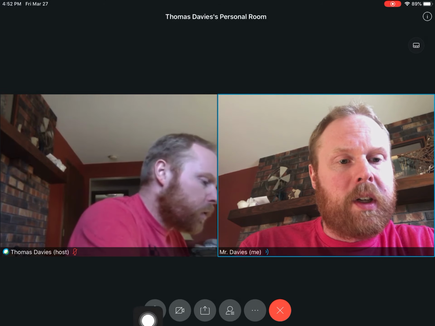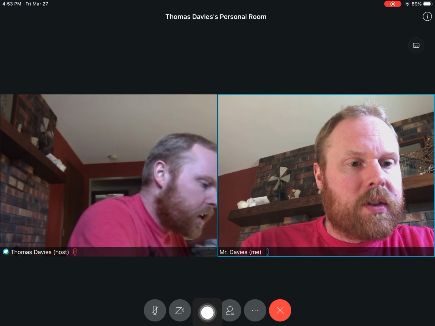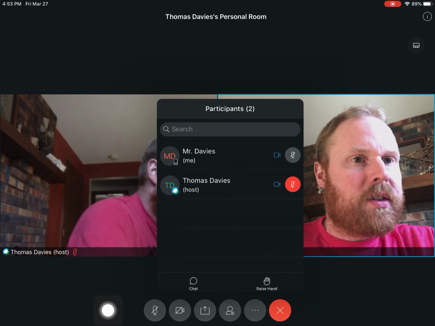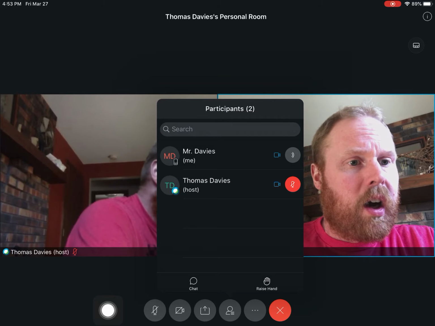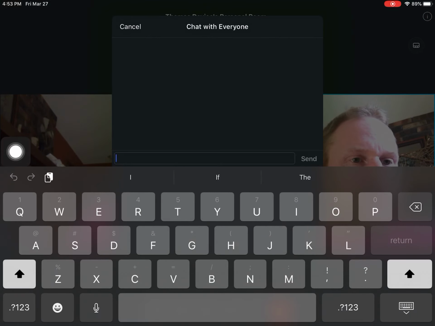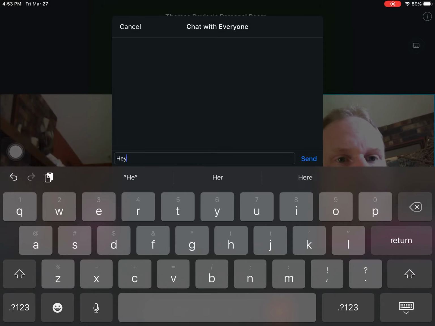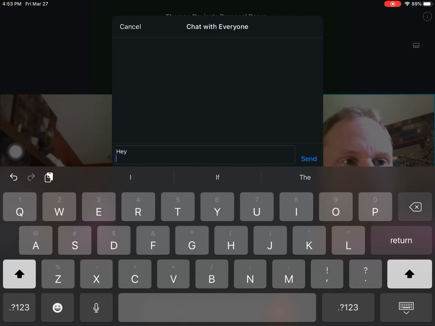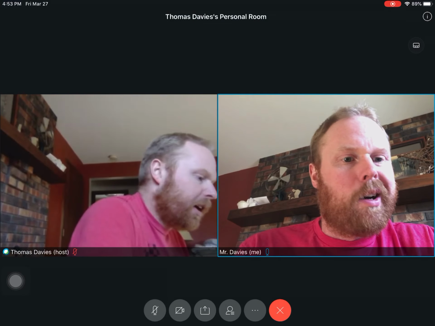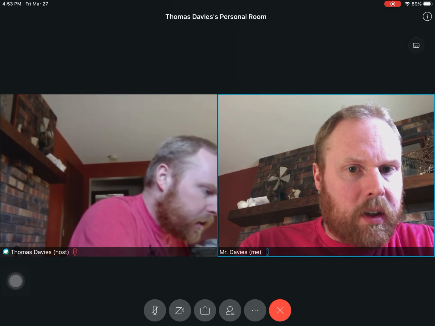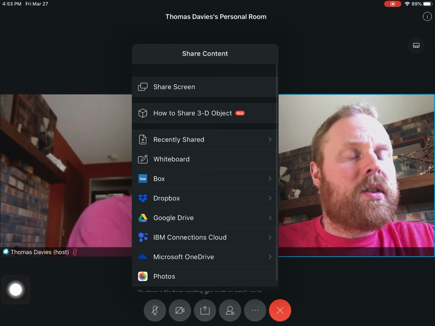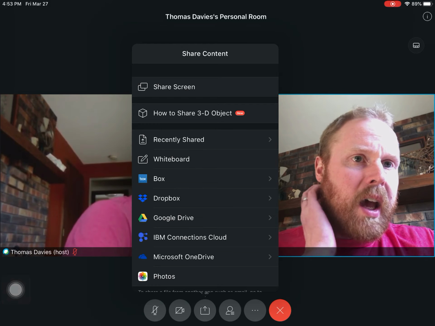Then once you join, again, there's a few options down here. This option right here, if you were to click on that, shows who's in it. You can click on chat, and then you can send a chat to everyone, whatever you would want to send. Then the other things are, this button right here is the share, and you can actually go through and post stuff.